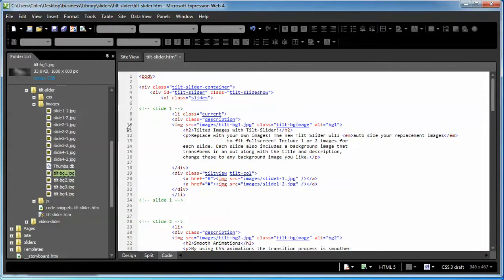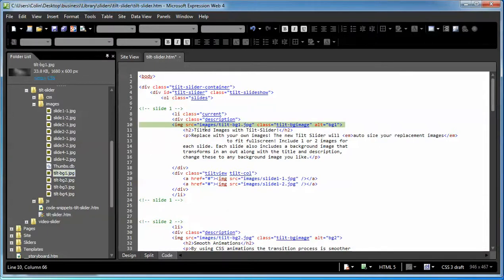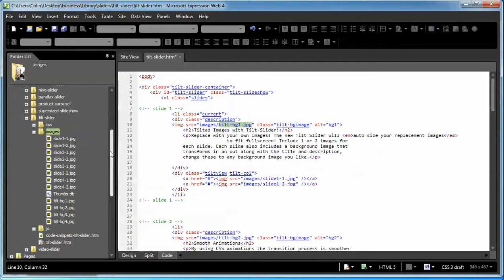To replace it, just find your slide. There's the background image link right there. Just put your new background image in the images folder and change the name of the picture here. Like I said, if you can get it sized to about 1680 to 2000 wide by maybe 600 tall, that'll help out. Now here's another little trick.